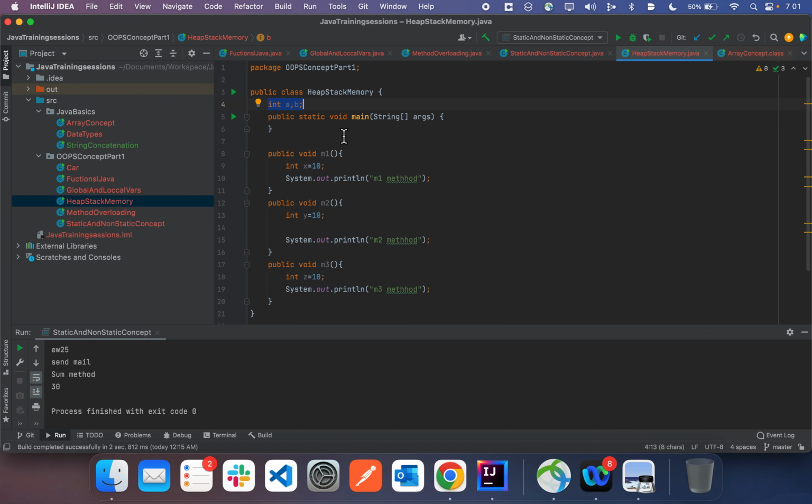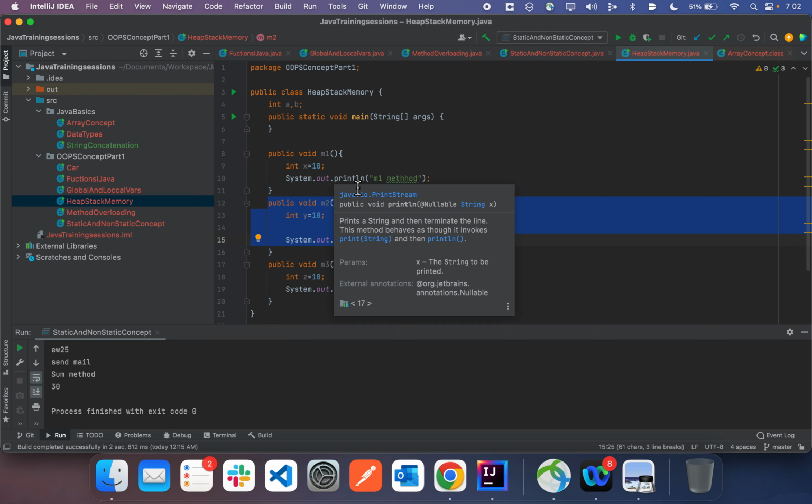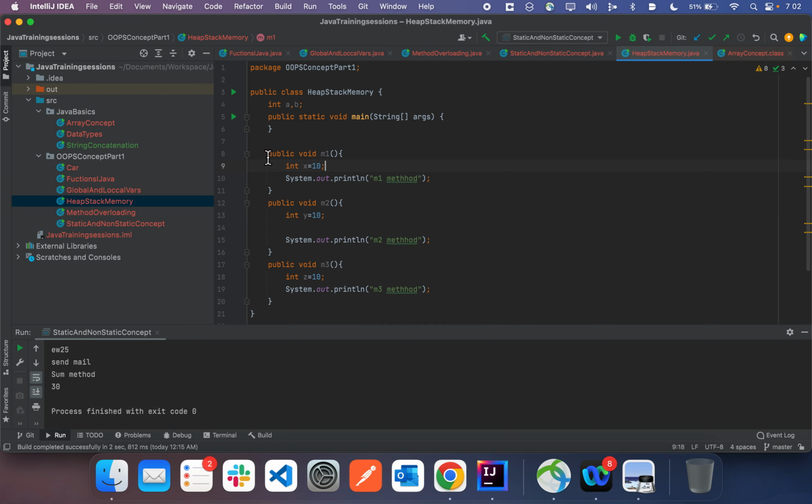While we create these variables, the int a, b, these methods and these local variables are stored. So the stack follows a LIFO operation. So public void m1, m2, and m3. When they get created, the memory gets allocated to m1 first, then m2, and then m3 along with these variables.